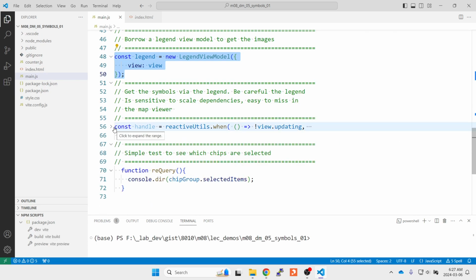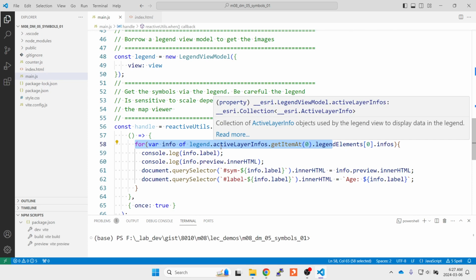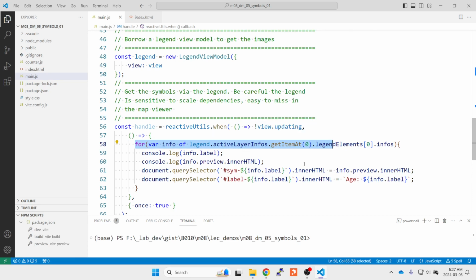What I do in this next section is wait for the view to tell me that it's done updating, and then I figure, okay, feels like you've sorted yourself out, maybe it's safe to go talk to you. And by talk to you, I mean go to your legend view model and grab the active layer info. There would be a layer info for every layer that's being displayed, or part of the legend view model.